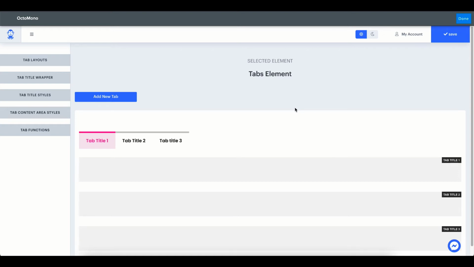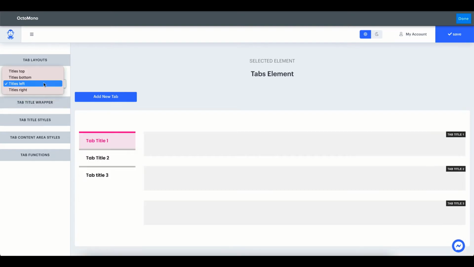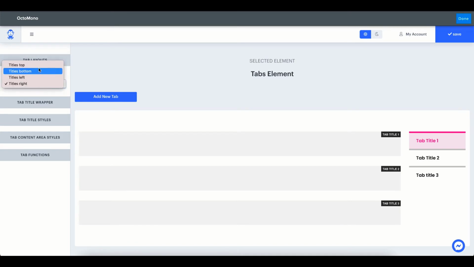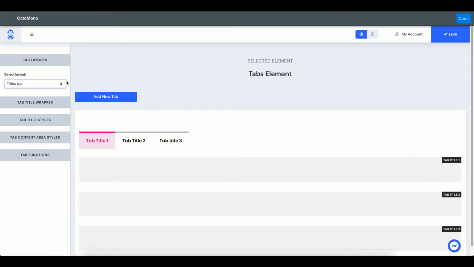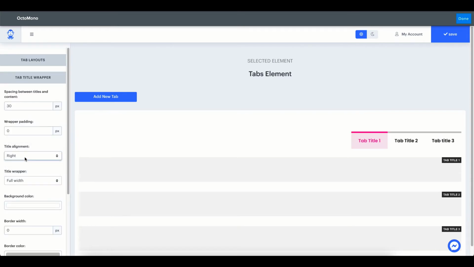Let's have a look at the tab layouts and the alignments for your titles. So you can click on tab layouts in your settings here, and you can either align or position, rather, your titles at the top, at the bottom, at the left or at the right. When you have them positioned at the top or at the bottom, you can also align them to the left, center or right, easily by setting it here, and just like that.